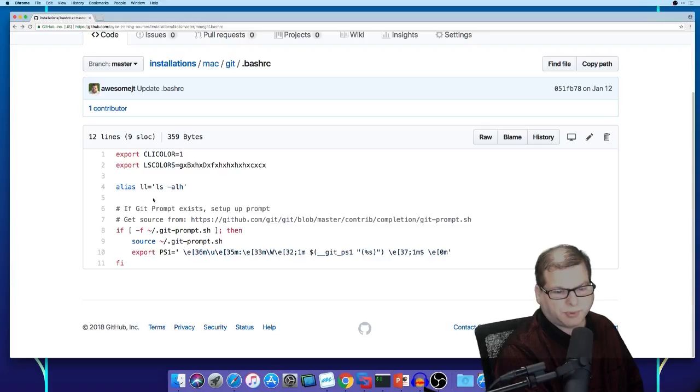This sets up a bash alias, which is another way of creating commands from other commands. So I'm creating an ll command from the ls command with a few options here. The -a, l, and h options.